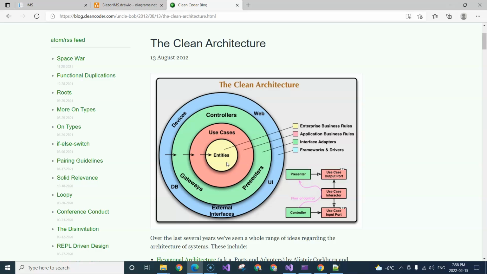And the database is not in the center. The database is on the outside layer. Right, so that makes this clean architecture, and those two key things that I mentioned, use case driven and plugin based, those make a layered architecture clean.